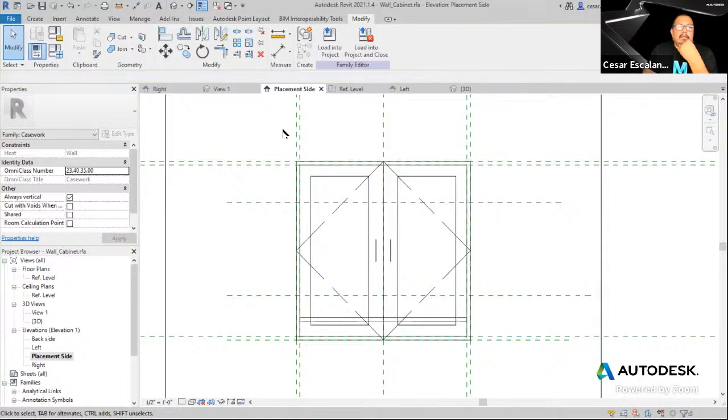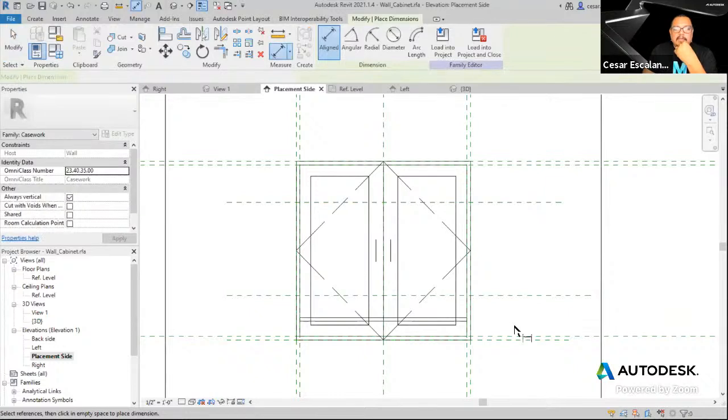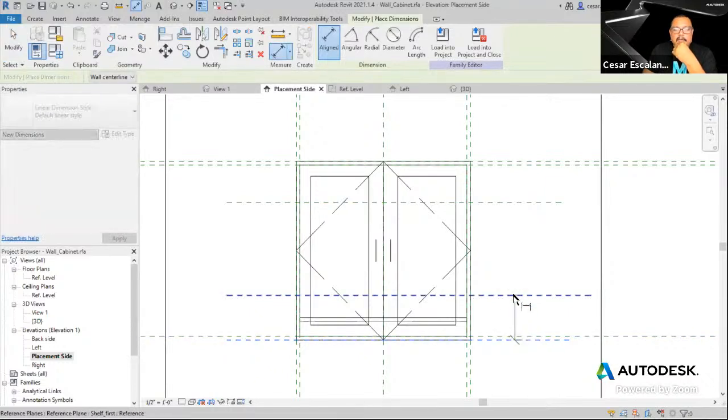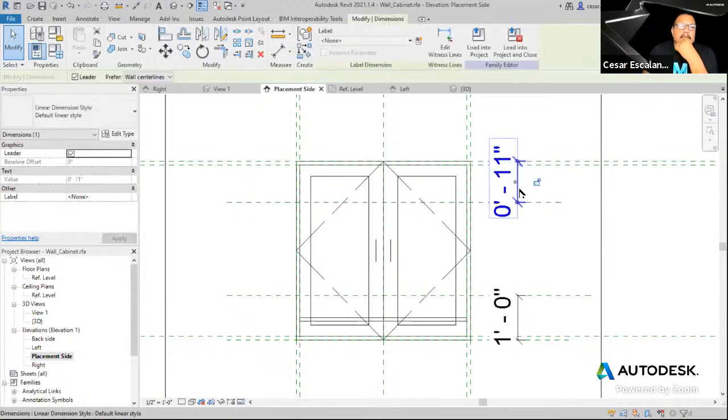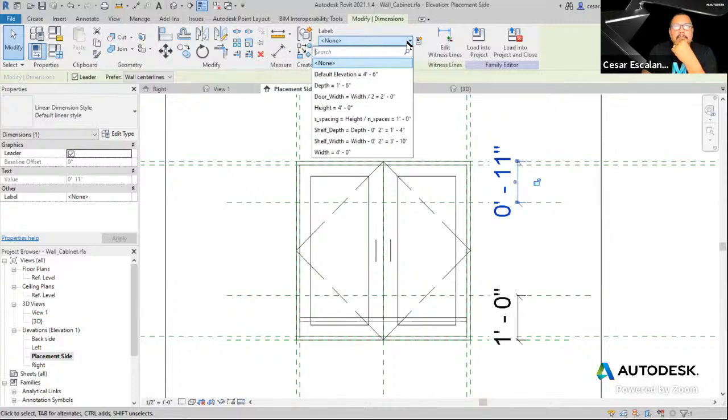Now I'm going to create dimensional constraints. I'm going to create a dimension from here to here and place it. Another dimension from here to here and place it. This is D, which is the distance between shelves, the shelf space. So I'm going to convert those two dimensions into parameters. And I'm going to have to speed up a little bit because I'm running out of time.